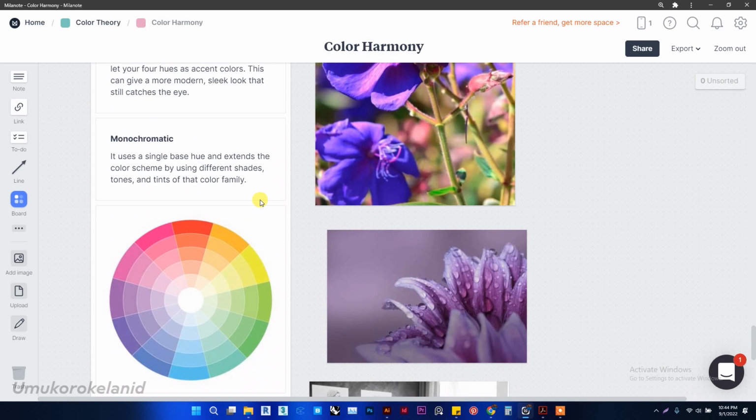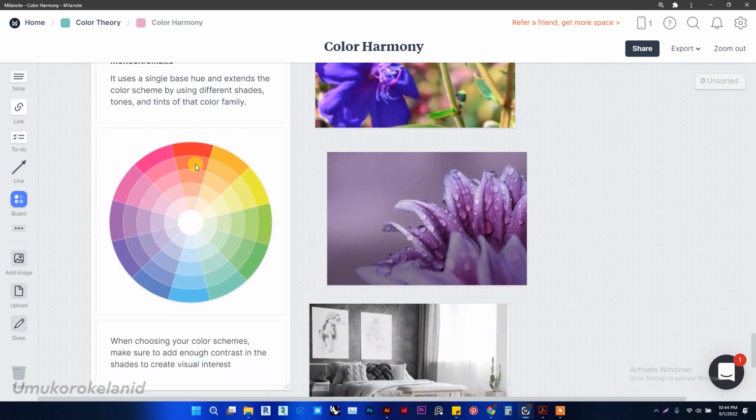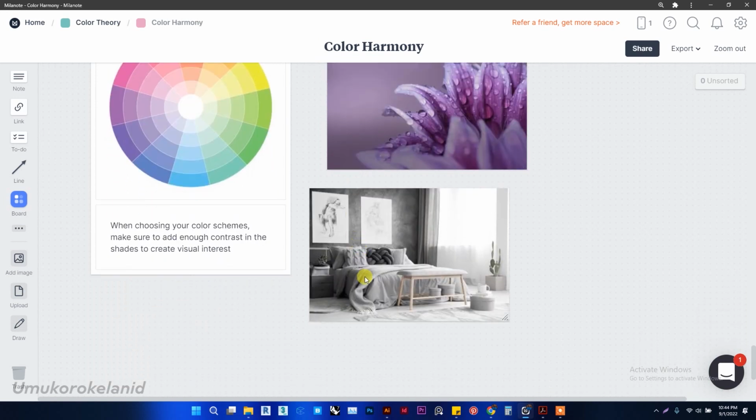So finally, we have the monochromatic color. It uses a single base hue and expands the color scheme by using different shades, tones, and tints of that color family. That means it is the easiest to use because you just pick a particular color and the other colors will be the tints of it. That means if you're using red, you use just this and down. If you're using blue, you use just this and all the colors down. If you're using green, on and on, yellow on and on. So you don't need to relate with every other hue on the page. You have just one particular hue and the shades and darks of that particular color. This is a perfect example of it, the shades and darks of it.